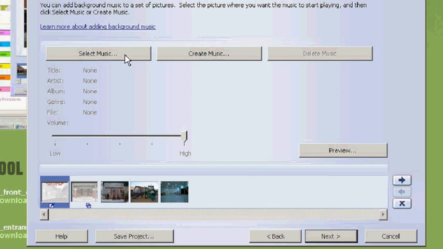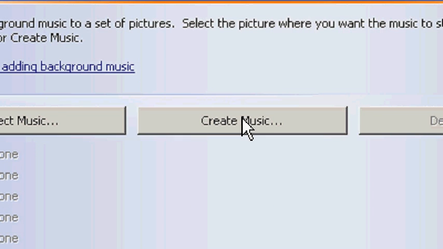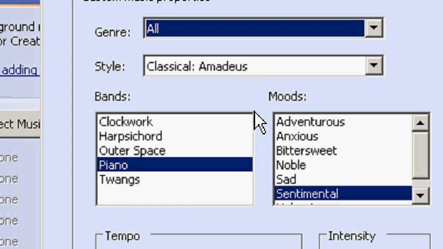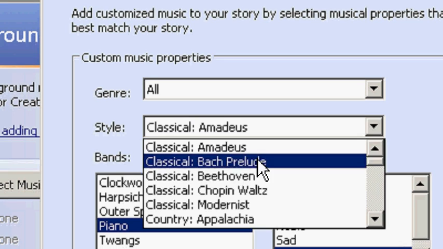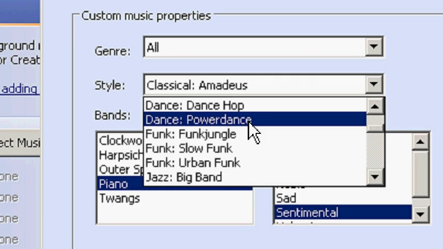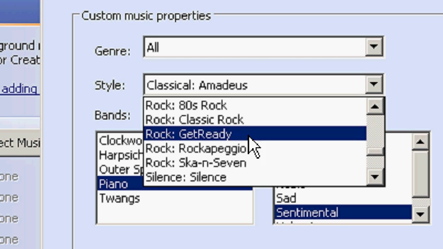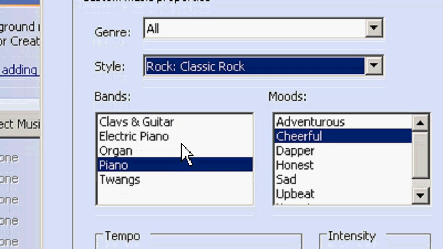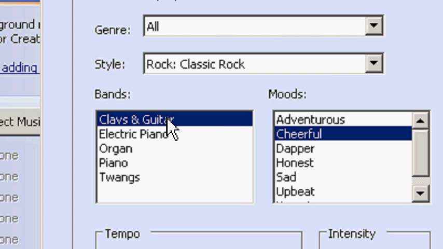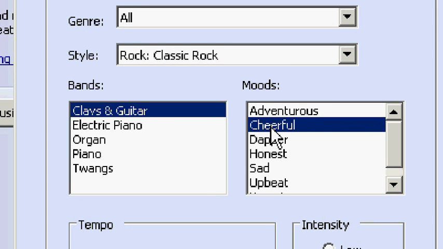Oh yeah, I was showing you how to select and create music. So to create music, you click on this link here. You select your genre. I'm going to stick with all. You can change the style of your music. So if you want dance music, dance hop, there's rock and roll. I'm going to choose classic rock. You can choose the band. So if you want the guitar, you can choose the guitar. You can choose the mood of your music. I want it to be cheerful.